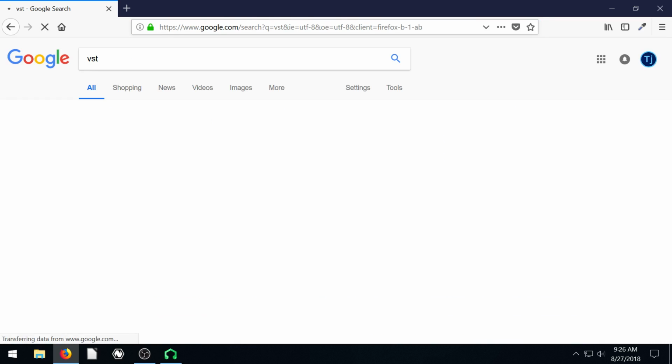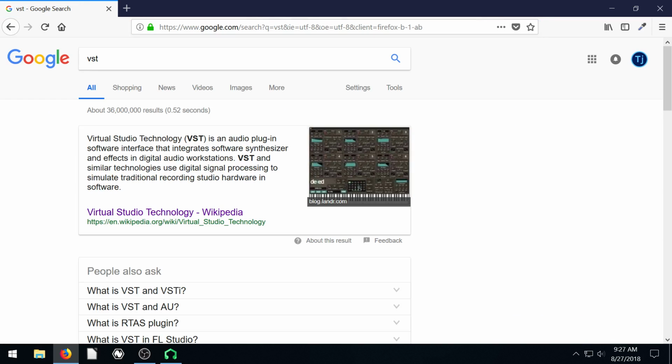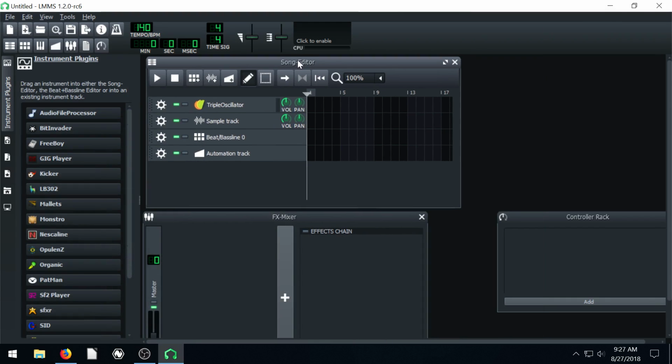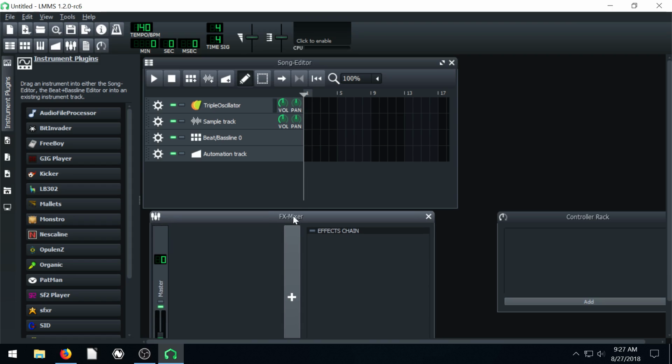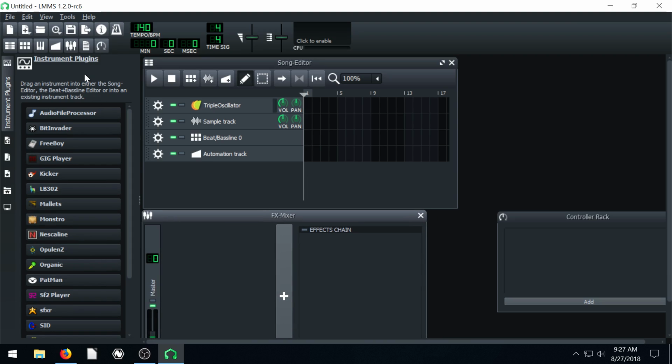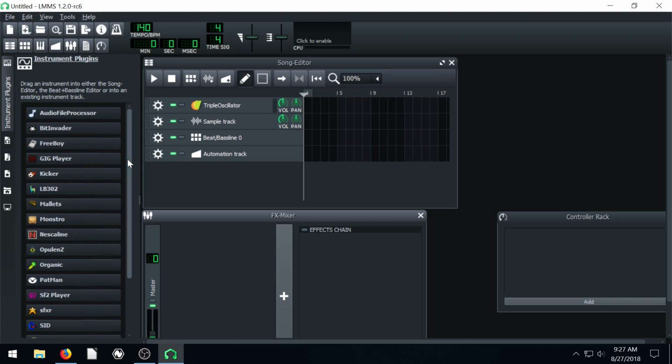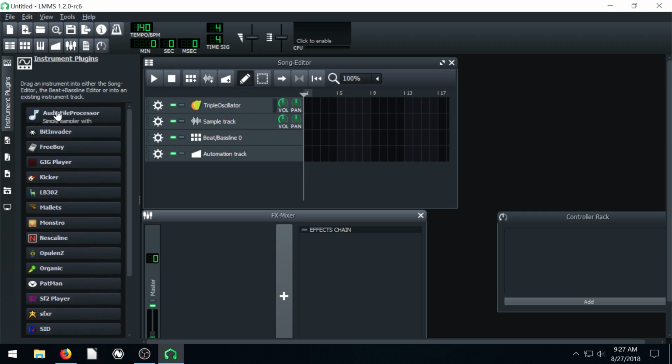VST, we can do a little search on it and see. I think it stands for Virtual Studio Technology. So it's just this technology of creating virtual sounds. It's used by lots of different audio editors, digital audio workstations like LMMS. And so essentially, you can find more plugins than we have just here. And a lot of times they're called VST instrument plugins. But essentially, it just gives you options.